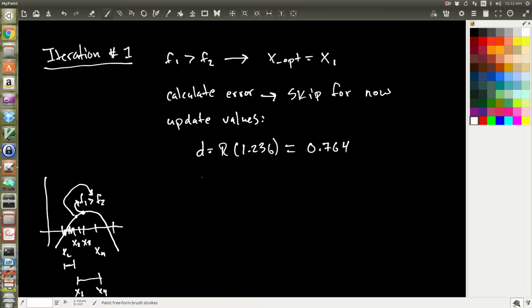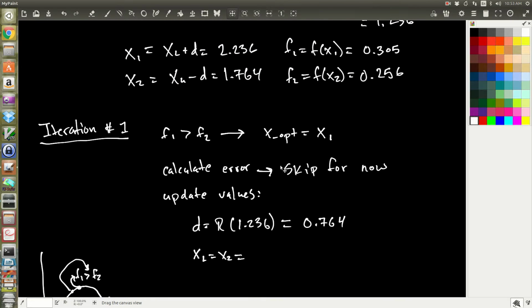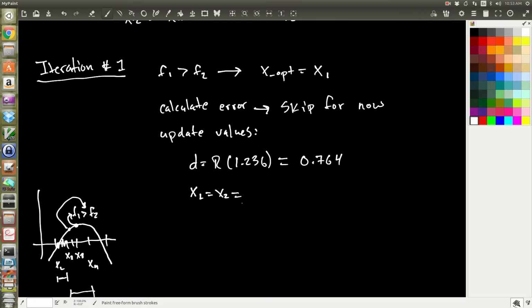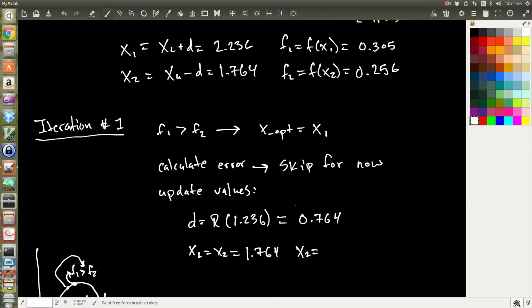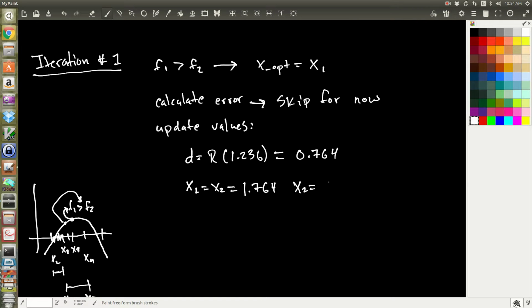Alright, so now we're going to let x lower equal x2. Let's see if we can remember, we can just scroll up here. What was x2? 1.764. So x lower equals 1.764. And then we also need to update x2, which needs to be set equal to x1. So x2 now equals x1, which was 2.236.